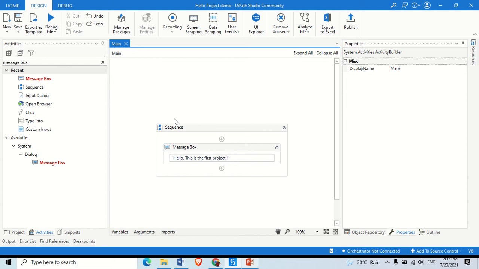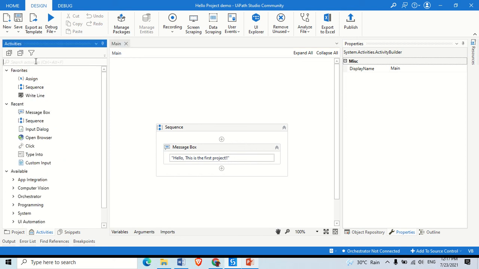For that, you can simply go to this area, that is the activities area, and you can simply write down input dialog.